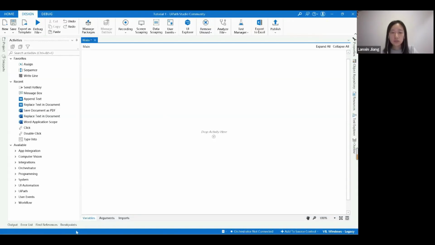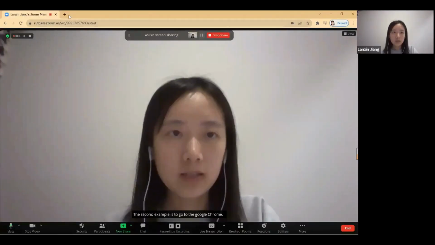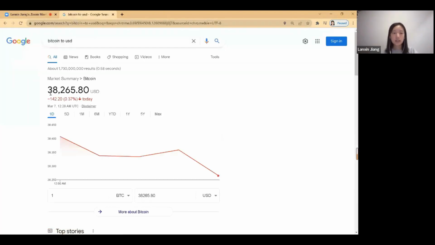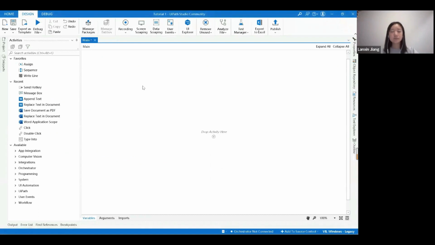You go to the Google Chrome, search for the Bitcoin to USD, and get the value. So that is what we humans will do. But if we want to get the value more frequently, for example, every day or even every hour, we don't want to do this repetitively, right? So we will need a robot to do this for us. And to do that, we can create a workflow.